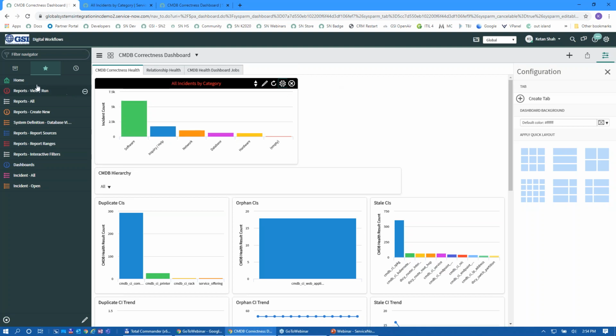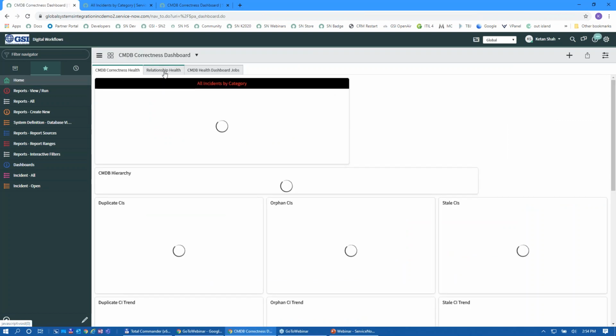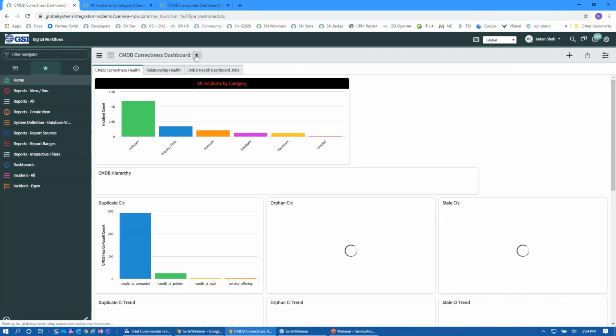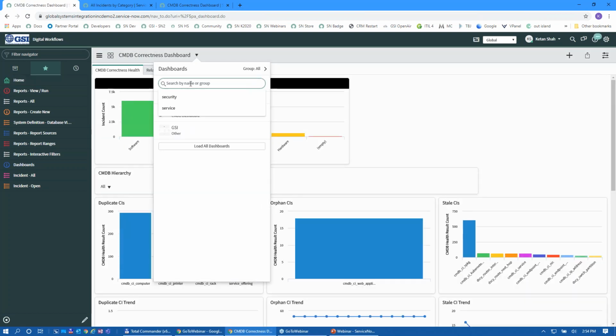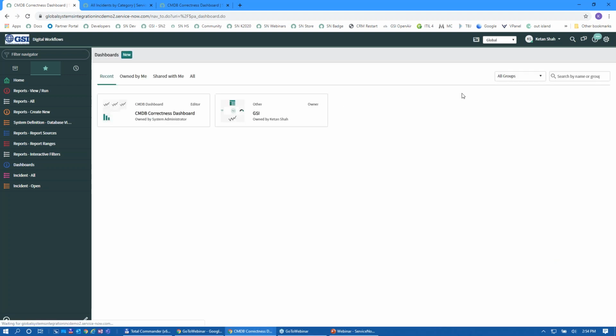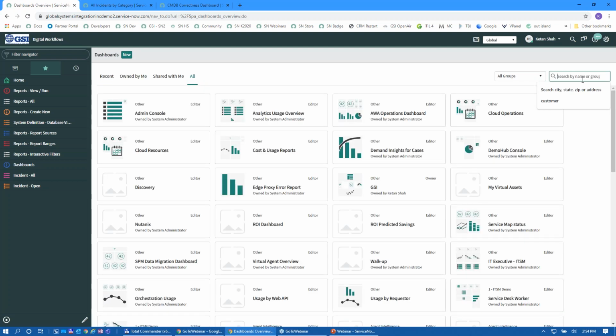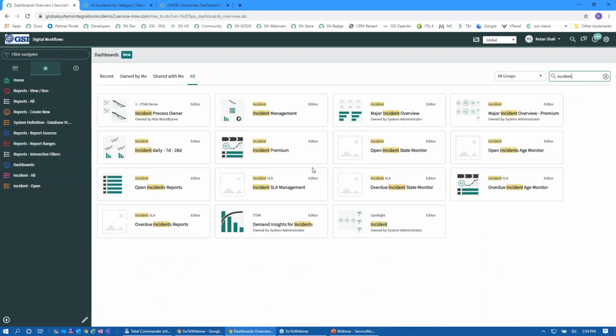Now let me show you a couple of quick dashboards here that I think are nice and that you can use as a starting off point. So for example, there's an incident map one. Oops, sorry, I'm in the wrong block. Go to all, search. This is a very nice dashboard.